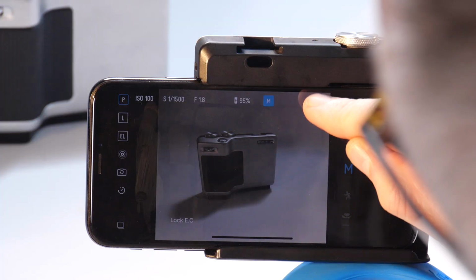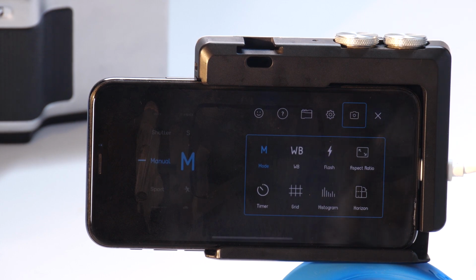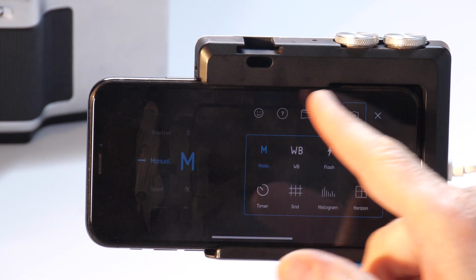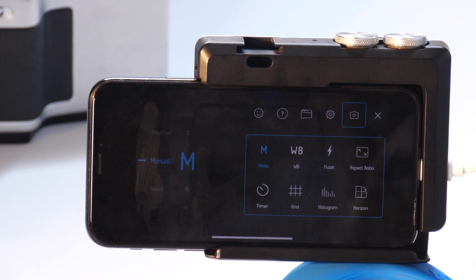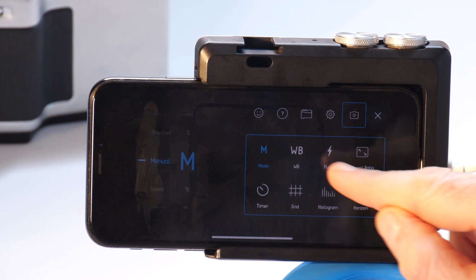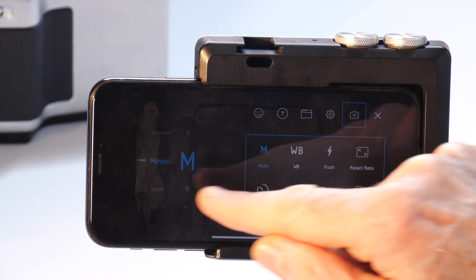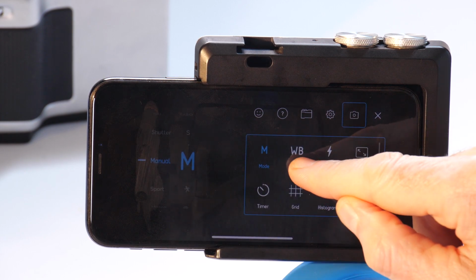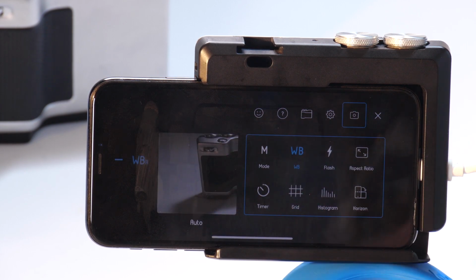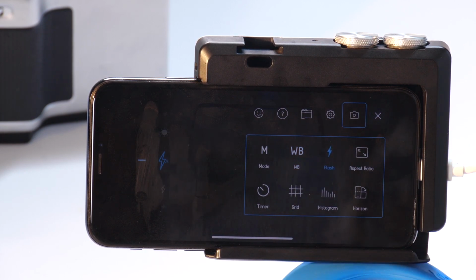Next, I'd like to take you into the settings area. Within settings, there are different scenarios across the top here. I'm just going to explore in this section these areas here. You can change the mode here. You can change the white balance, which is the color. You can change the flash, turn it on, off, or have it on permanently.